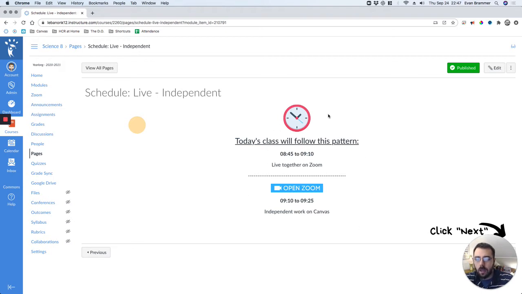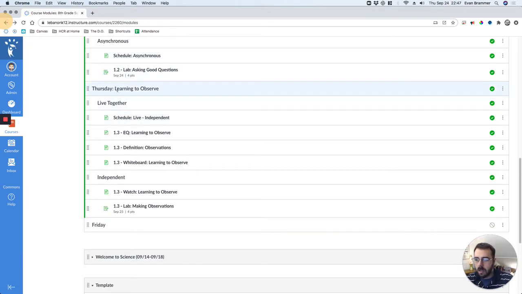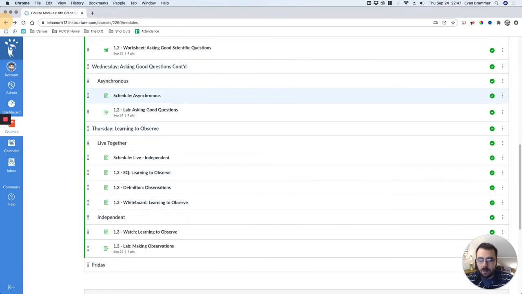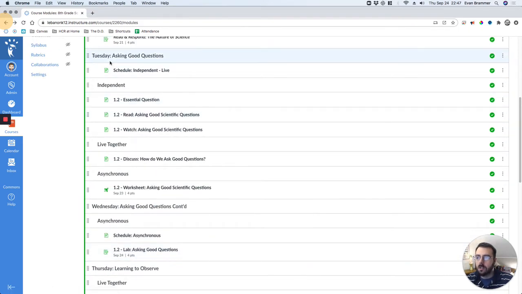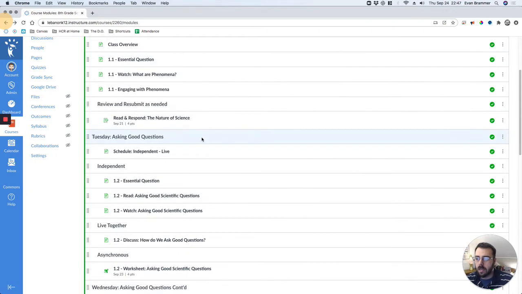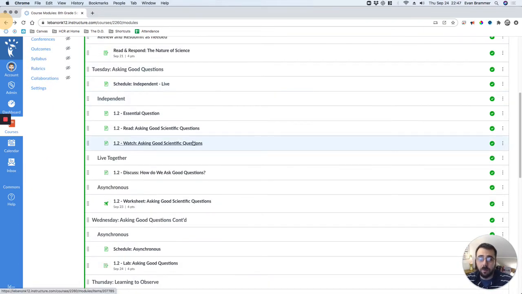And so all I have to do is insert this as the first page of that subsection. So notice that I have it here. So Thursday, this is our schedule for today. Wednesday is an asynchronous day, so it has the asynchronous schedule. Tuesday, there's that schedule, so on and so forth. Okay, there's that schedule. So that's always the very first page that I have them do. And I just have 3 pages: asynchronous, live, then together. Live, then independent, and then independent, then live. Those are really the 3 styles that I follow.